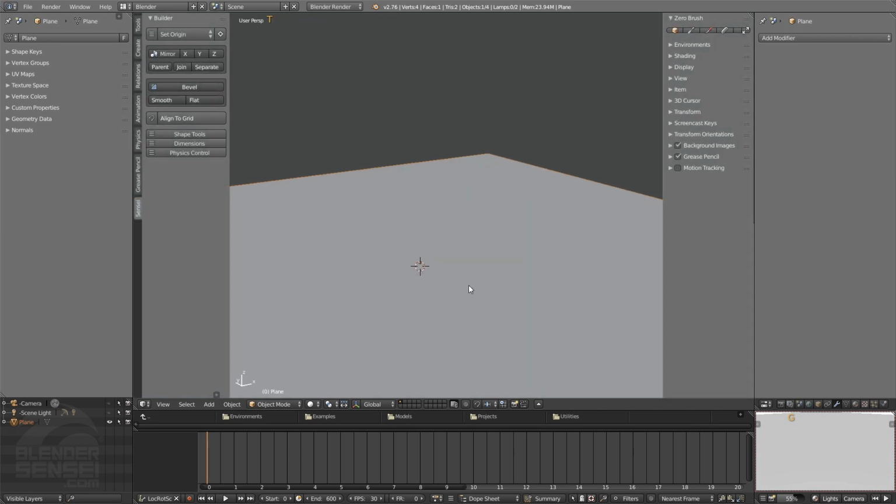Incidentally, if we press T to bring up tool shelf, this grid snapping button here in the builder menu, this does the same thing here.